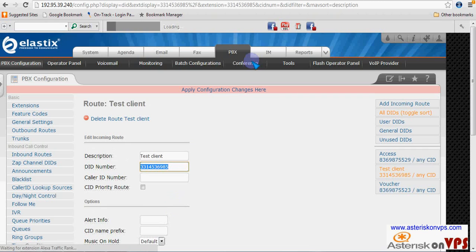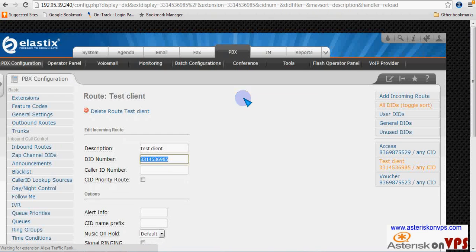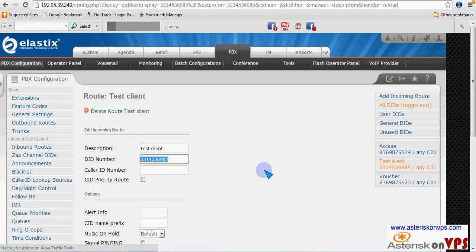So in short, what we have done on the FreePBX side, this is the FreePBX side. What we have just done on the FreePBX side is that we have, there is a customer.